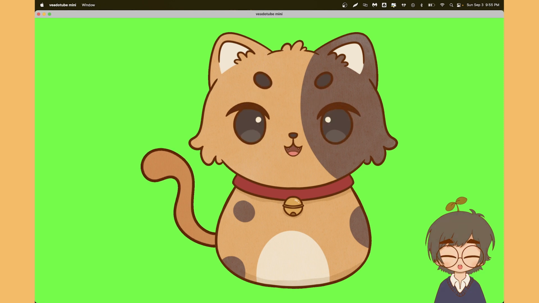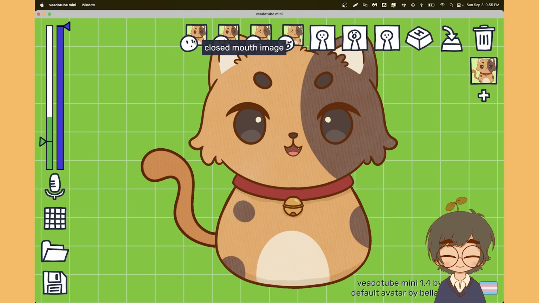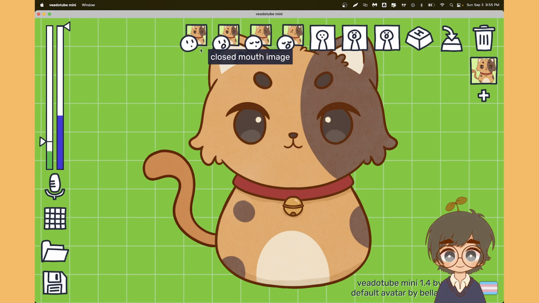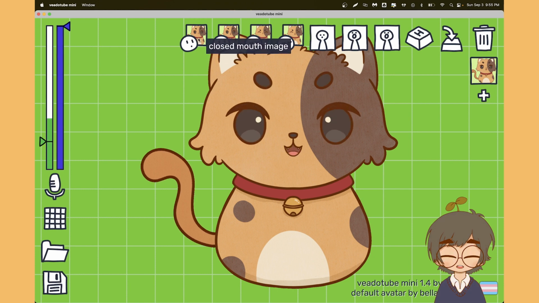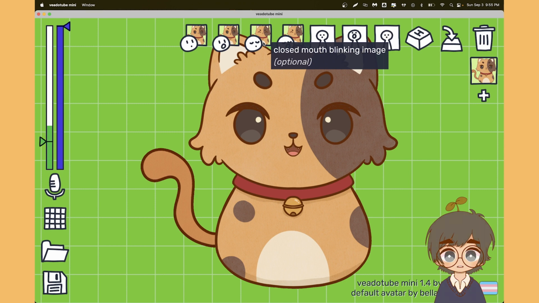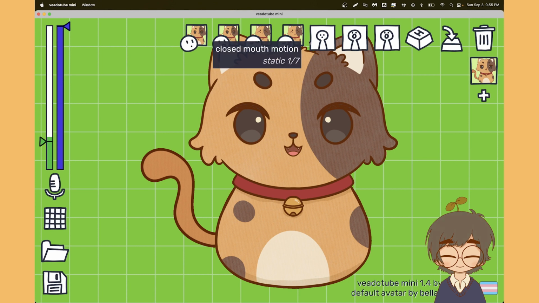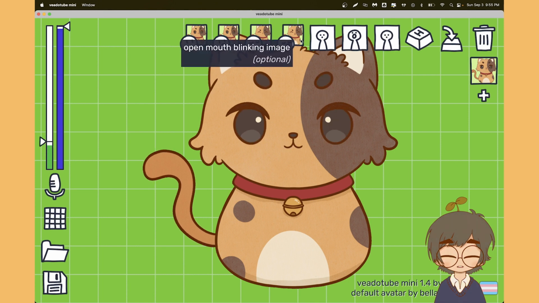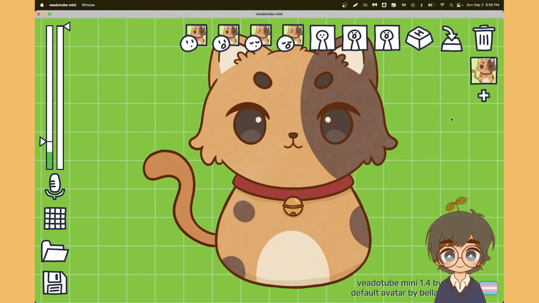The setup for this one is you need to have four PNG files, based on the slides that I showed earlier. You've already got the closed mouth image, right? And then the open mouth image. You just need to upload two additional PNG files for the closed mouth blinking image and the open mouth blinking image here. So that's for when you want to include the character blinking.